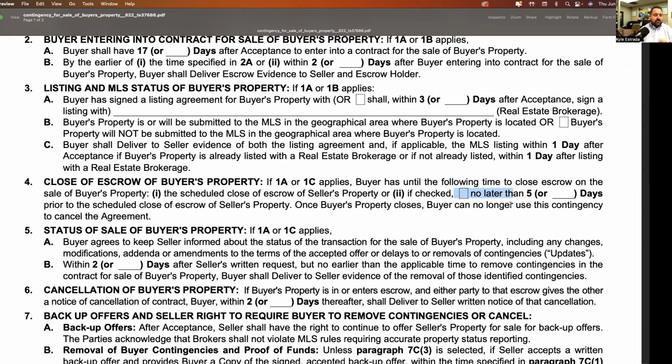Within 2 days after seller's written request, but no earlier than the applicable time to remove contingencies in the contract for sale of buyer's property, buyer shall deliver to seller evidence of the removal of those identified contingencies. So I have to show the seller proof that the buyer on my property that I'm the seller on has removed all the contingencies. Any contingency that's in the contract, I have to show the seller proof within 2 days of them removing that contingency.